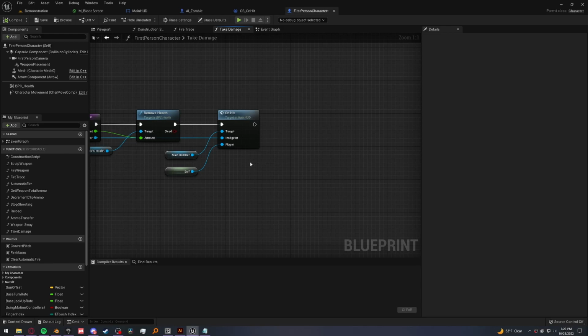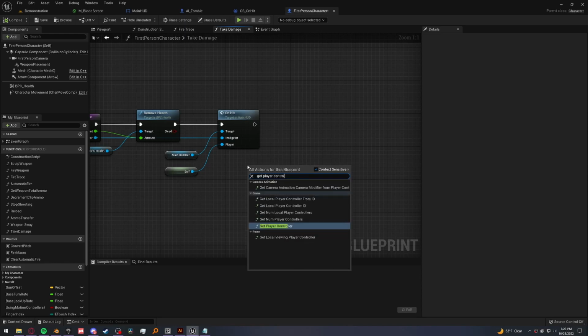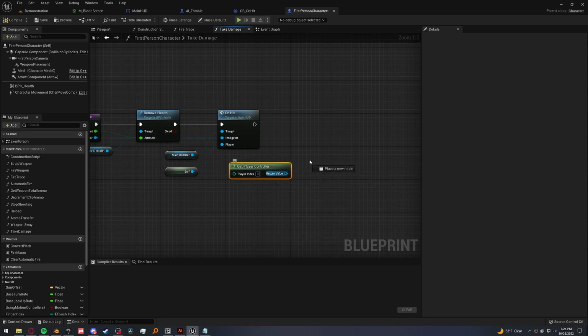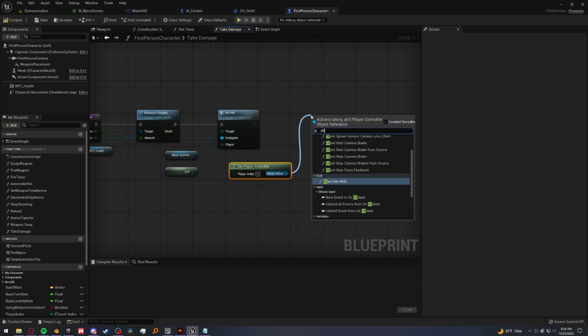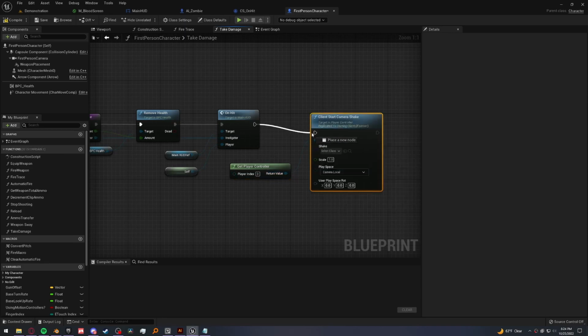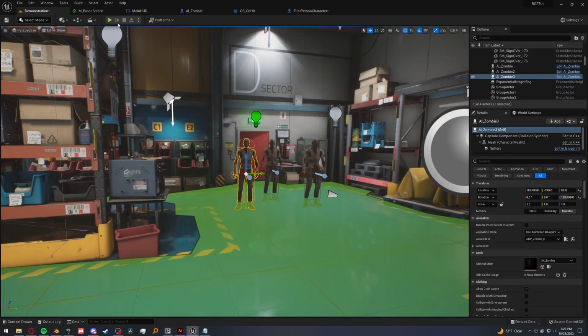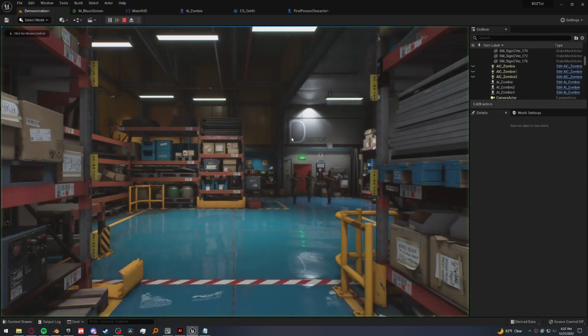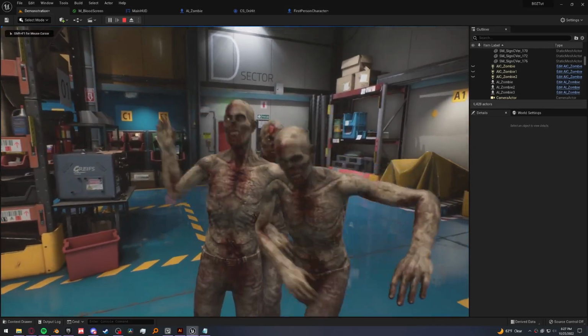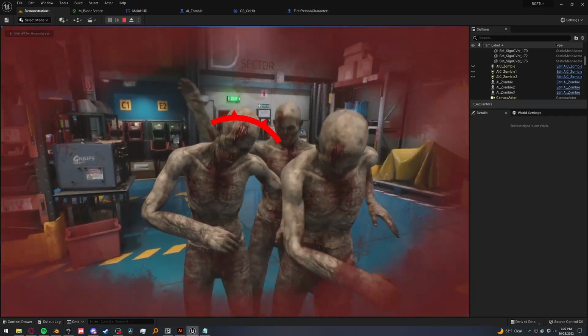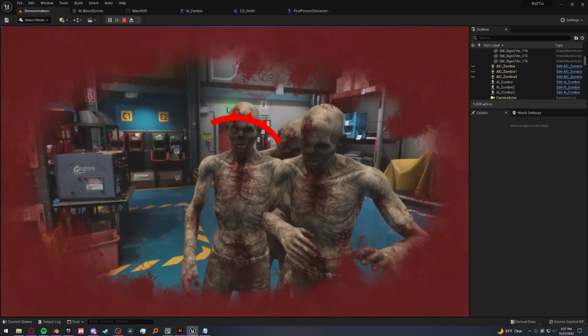So to do that, we need to get our player controller. And then we'll do client start camera shake. Now this makes sure it's only our camera that is shaking. The shake I'm selecting is the one we just made, on hit. We can change the scale if you want it more or less intense. So let's go ahead and test this out. So when we get hit, our camera nods forward like that, kind of like we're flinching.